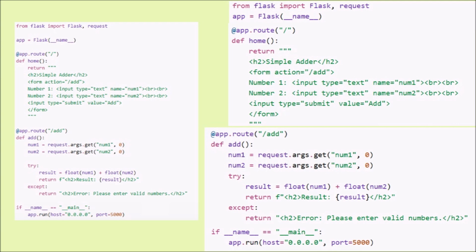Inside this function, num1 = request.args.get("num1", 0) retrieves the value entered into the first input box. The request.args object contains the data sent through the URL, since the form uses the default GET method. If no value is provided, it defaults to 0. The same happens with num2 = request.args.get("num2", 0) for the second number.